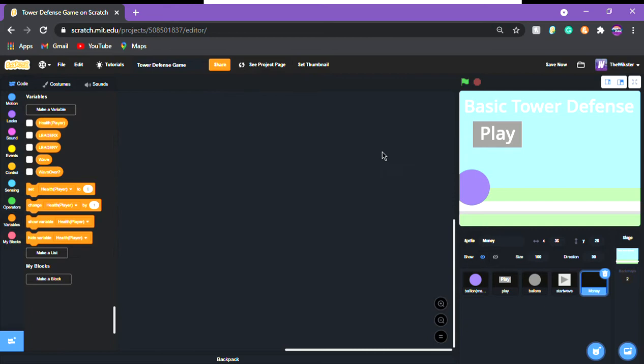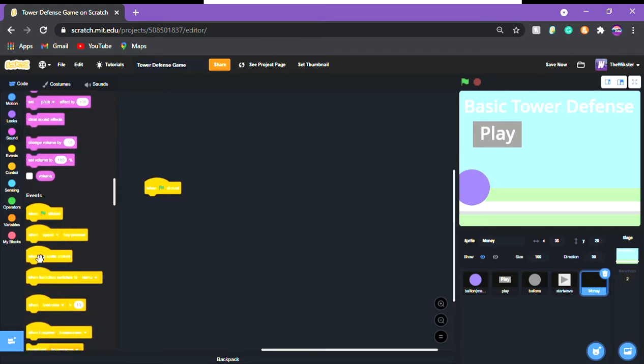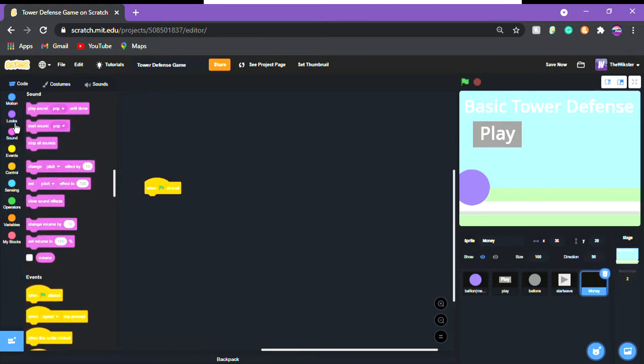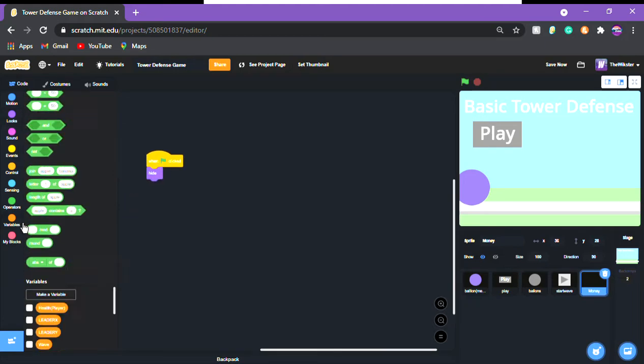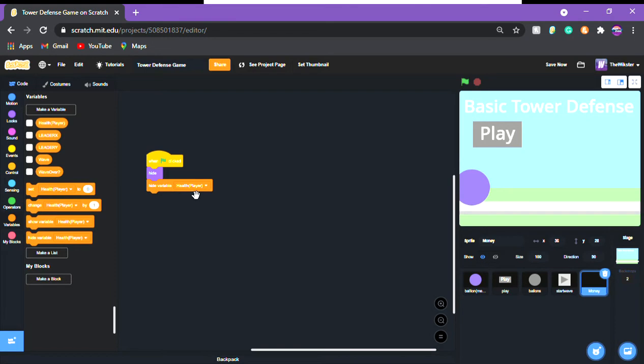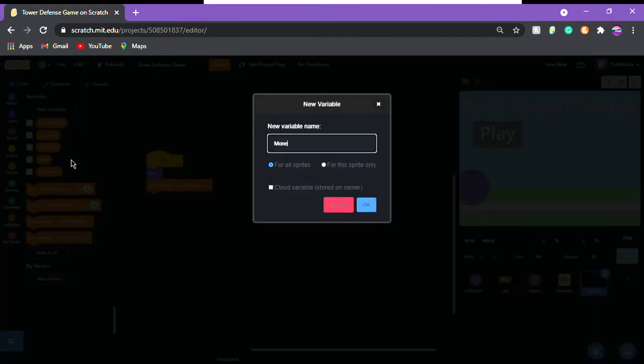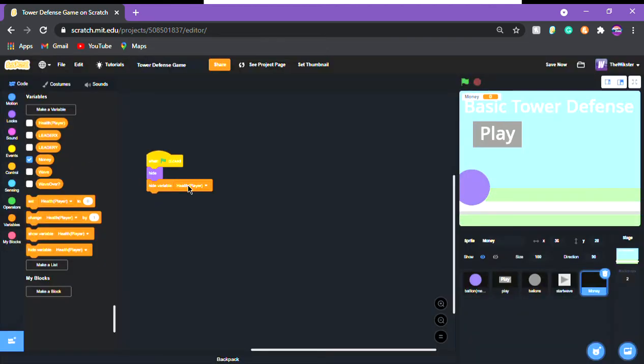I'm gonna take off the code. Okay, so we're gonna open up money. We're gonna do when green flag's clicked, looks hide, and then hide variable money. We're gonna make a new variable, and we're gonna call it money. Hide variable money. Now we're gonna duplicate this, and we're actually gonna set money to 20.